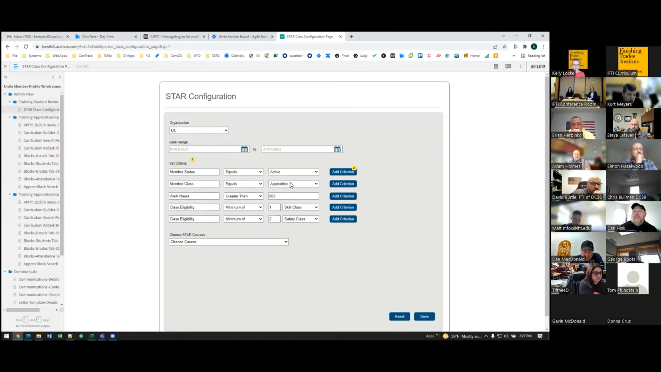But the idea here is, some people say active and suspended members are able to apply for STAR. So you have your choice of choosing one or the other, or both. Member class, ultimately this will have all the member classes, but if you allow apprentices or journeymen and industrials to do that, you can, again, choose 1, 2, or as many as you want. Work hours, ultimately this would be generated off of the work hours that we're getting in for the admin dues, but you can then specify that a member must have a certain amount of work hours. You can put that actual criteria there.